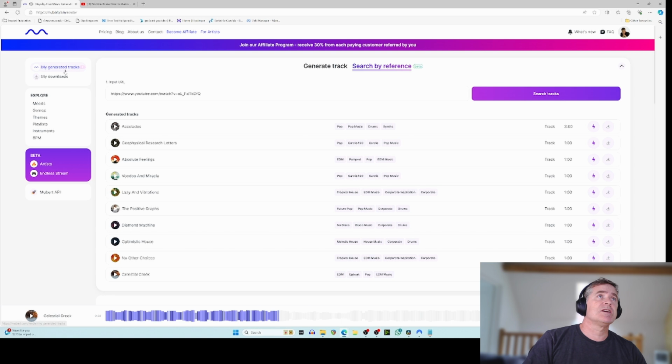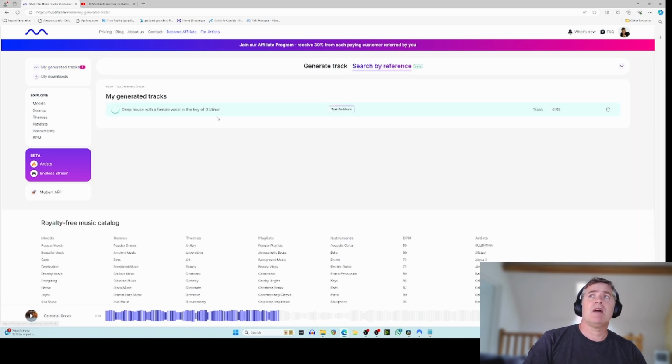Let's go check our generated track. And we've still got nothing. So, I mean, nobody wants to be sitting around for this length of time to get your generated track from a simple text prompt. I'll just check what's in this My Downloads.